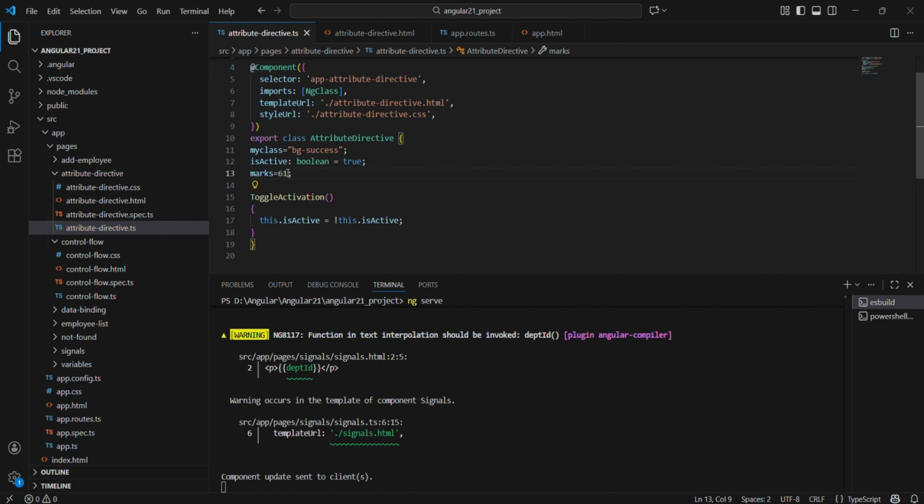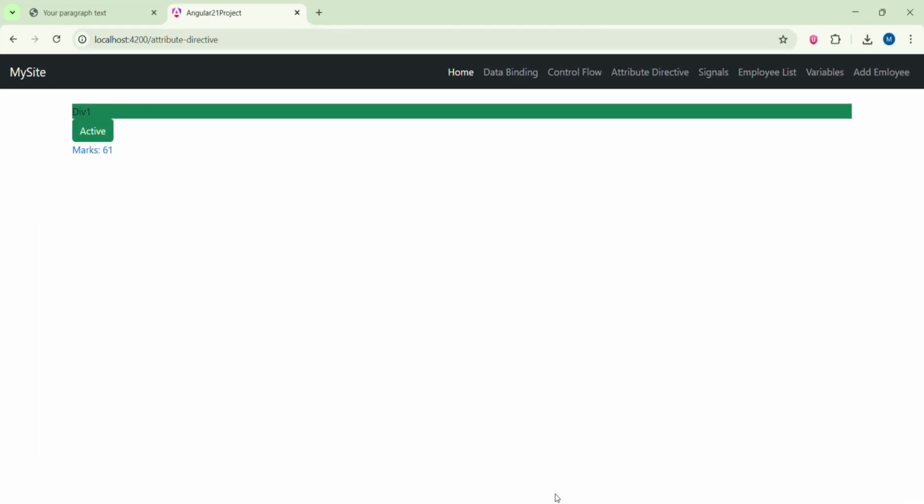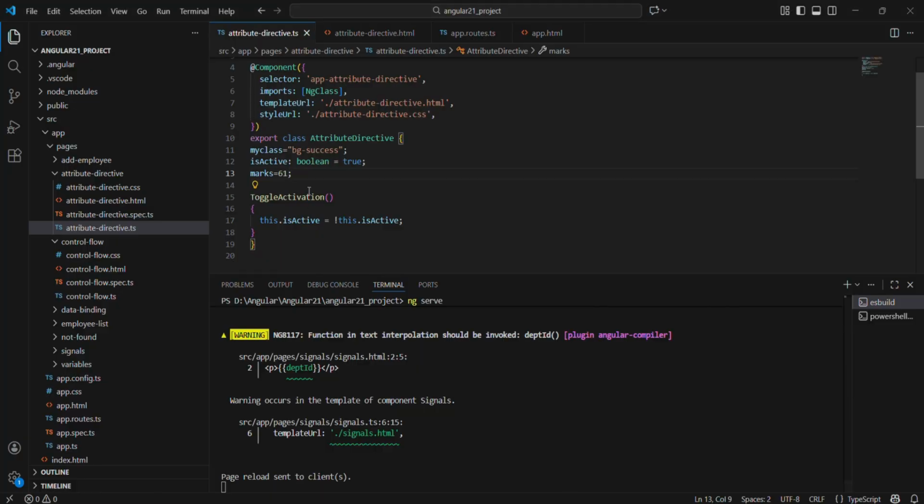Now, change the value of marks to 61. This will update the paragraph's class. As you can see, the marks are now 61, so the text is displayed with the textPrimary class.